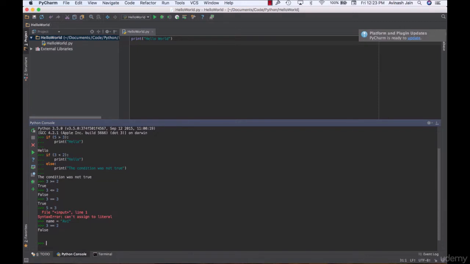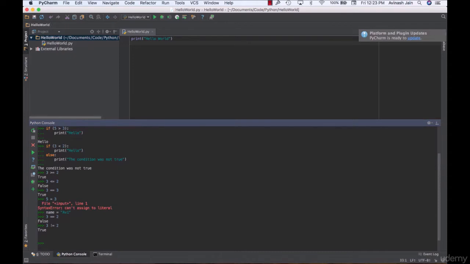And the last relational operator is not equal to. If you want to check if two things are not equal to each other, we use an exclamation mark and then an equal to sign. So 3 not equal to 2, we get true. So just to quickly recap on the 6 relational operators, you have greater than, you have less than, greater than equal to, you have less than equal to, you have equal to, which is basically compare to, and then we have not equal to. So these are your 6 relational operators.